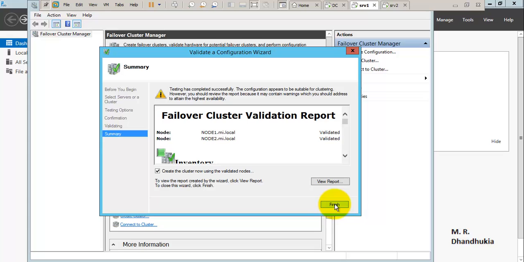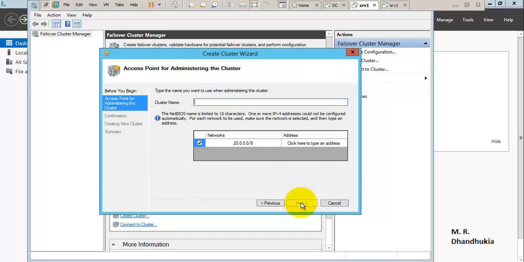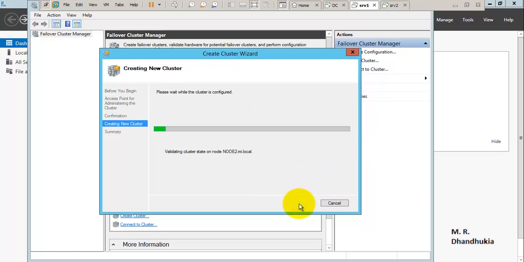Okay, so now the validation report is okay. So now we can go ahead with the creation of the cluster. It will start the create cluster wizard. We'll have to provide the name of the cluster, and also the IP address at which the cluster will be available. Let us provide 51 as the IP address on which the cluster service will be available. We want the clients to connect to the 51 IP, so that either of the servers can serve the request.